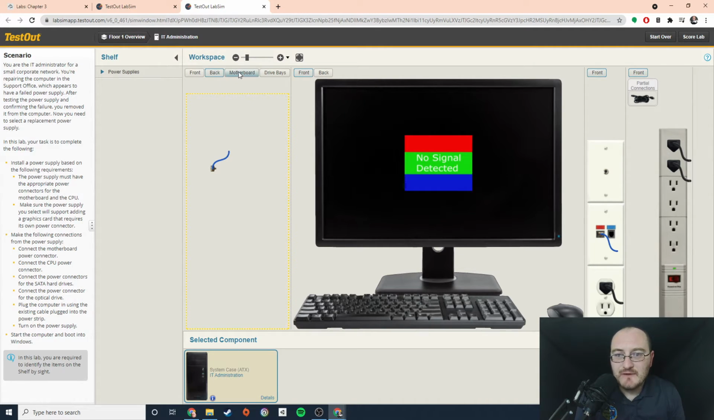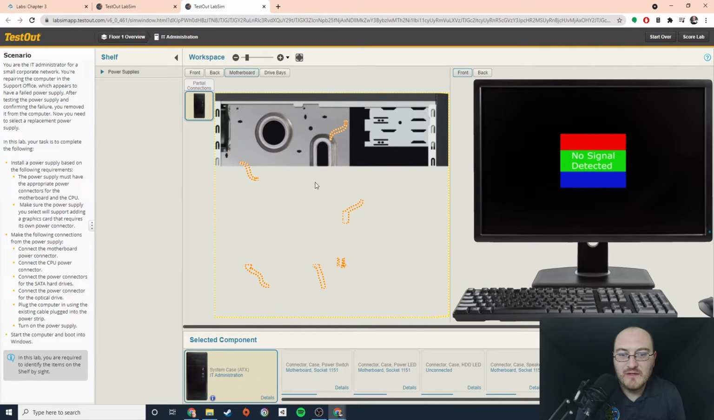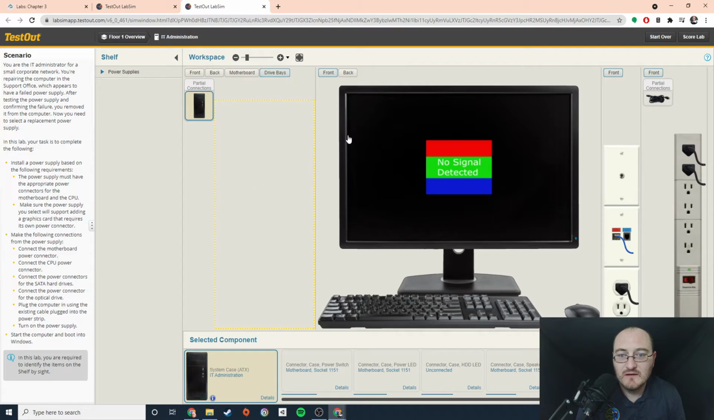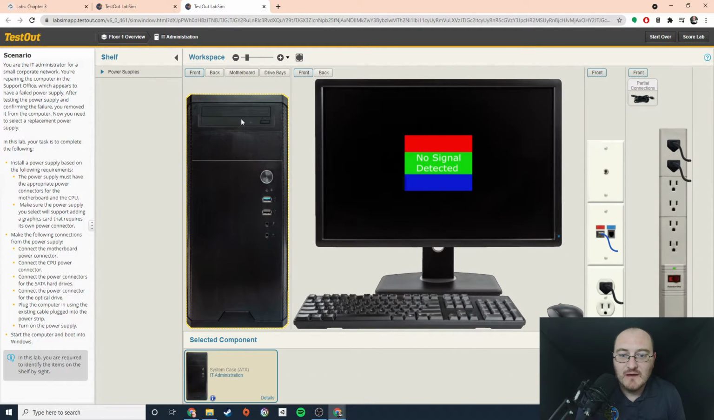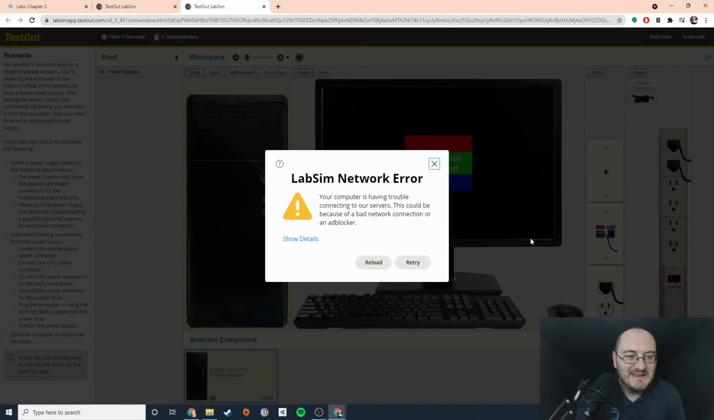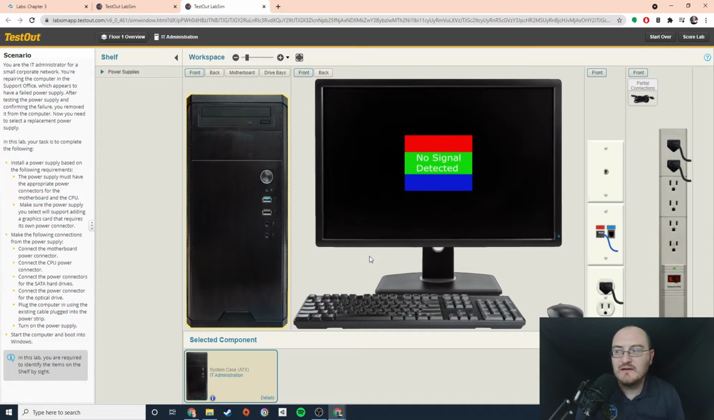Well, that's embarrassing. Let's go to the motherboard. The motherboard's kind of a quarter loaded. That's interesting. Drive bays. Oh, and there's an error: your computer is having trouble connecting to the servers. Yeah, I'm running an ad blocker on mine, so it's probably going to have an issue. That's okay. Let's just go ahead and talk about it.